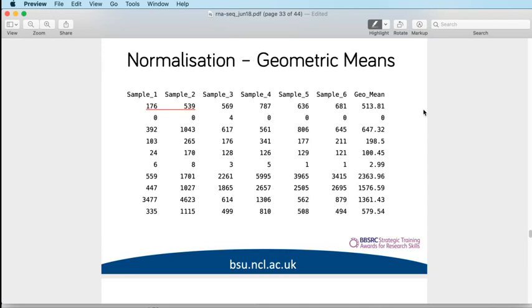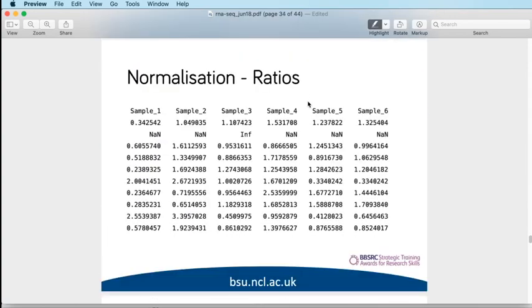And you do that for every row in your data set. In our data set, we've got about 60,000 rows, so we will calculate about 60,000 geometric means. So that's the first step. Then the next thing that you do is you calculate the ratio between the observed count in a particular sample and the geometric mean of the row that it falls in. So that's what these are.